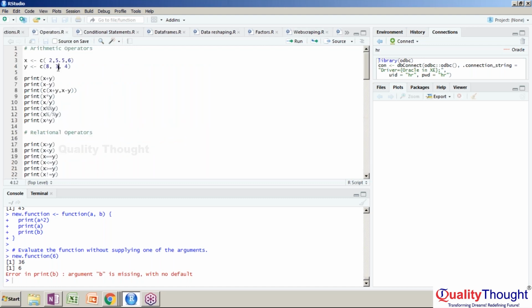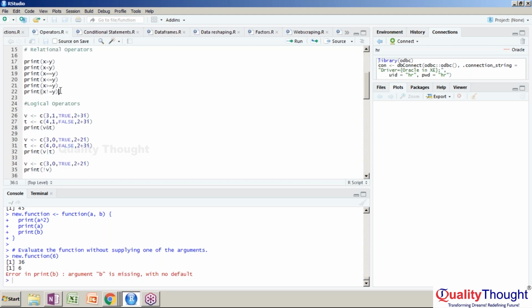See, operators, very simple. I have a couple of values in a vector. x refers to 2, 5.5, 6 and y refers to 8, 3, 4. So I can do many mathematical operations like plus, minus, meaning addition, subtraction, division, remainder, and power, square, and also relational operators, which will give you Boolean values. Let me show you how we do this.